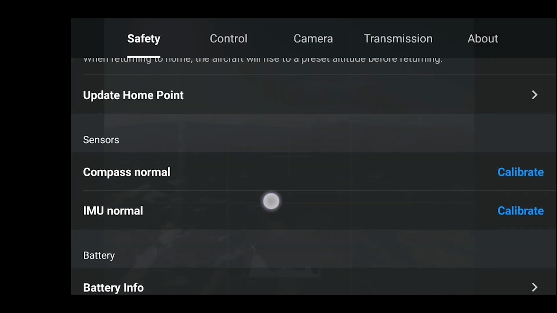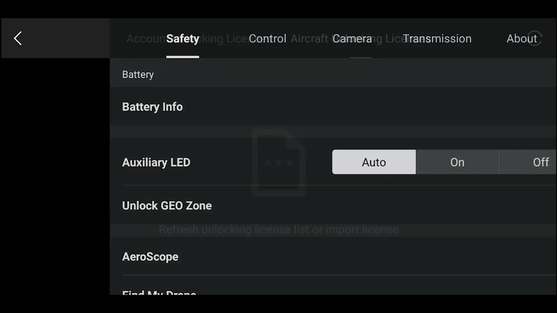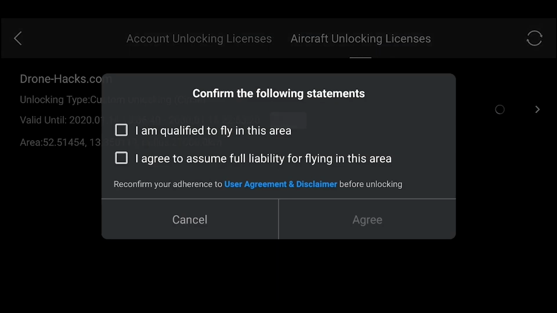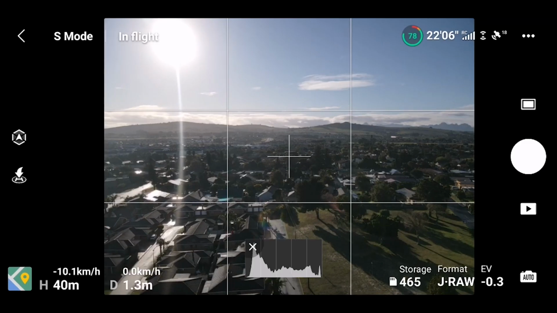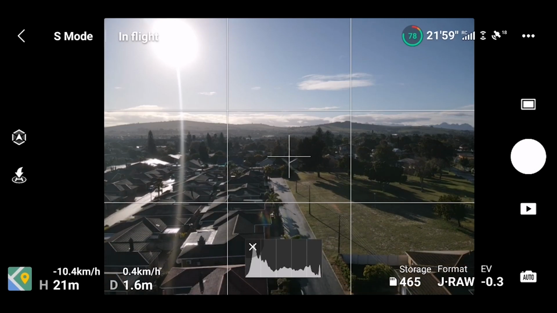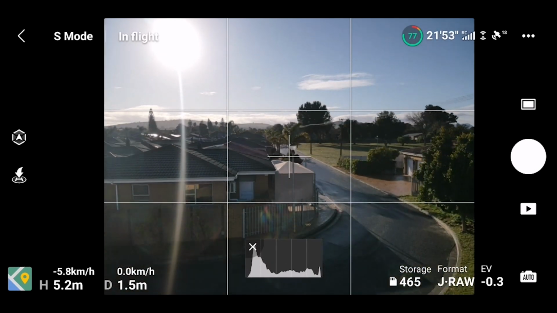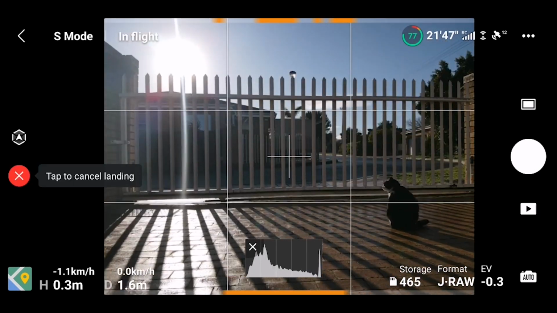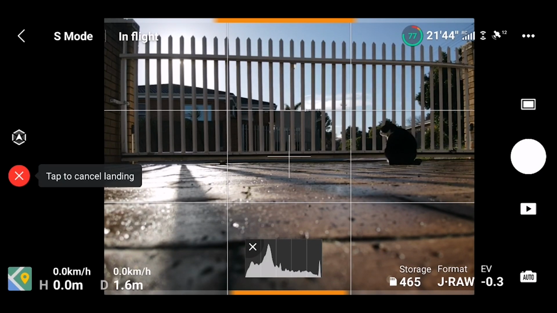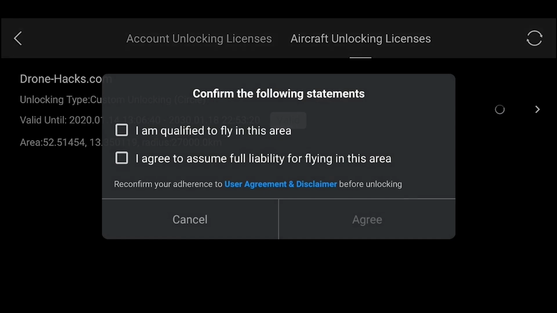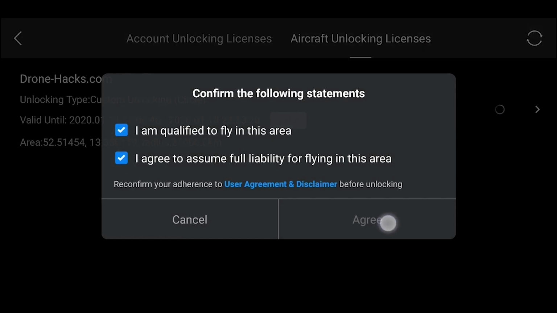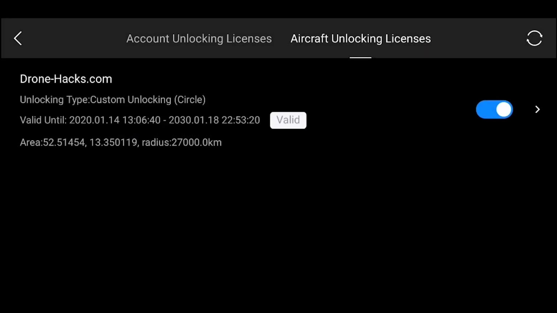Once again, I'm in the air. The Dronehacks certificate has now been disabled, but because the aircraft is active, I am unable to enable the certificate again. The only way you can do it is to land and then enable the certificate again. Every time you enable the certificate, it asks you if you are going to take responsibility for the flight, and you can then enable the certificate. So in this case, it's a simple toggle, tick the two check boxes, enable it, and you're good to go.